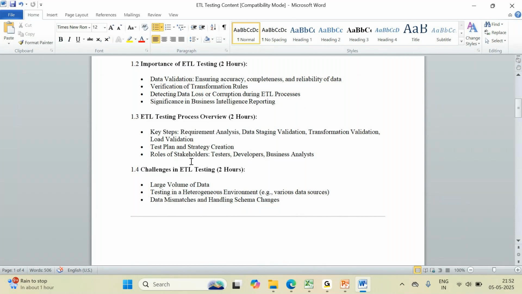Similarly, we will be preparing the test plan and test strategy. Test strategy is nothing but the strategy document. How are we going to do the testing? Who is going to test it? How many people are there? How many hours are required?